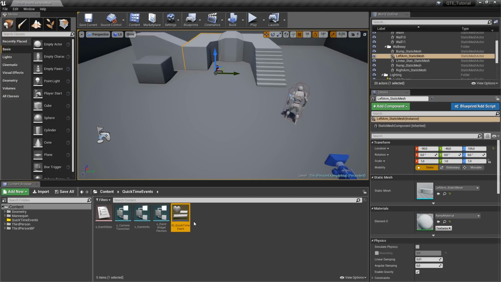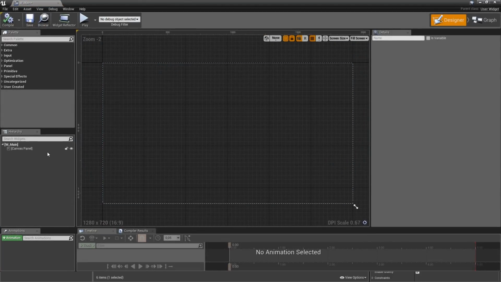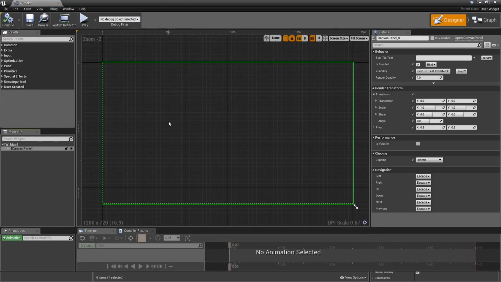With that widget created, we need another widget that we can put this in. So let's create a widget blueprint called w_main and open that up. In here you already got a canvas panel, and there is nothing else that we need in here because we will dynamically add the QuickTime events to this canvas panel. To be able to do that, your canvas panel has to be a variable, so check is variable, and let's just rename that to canvas.